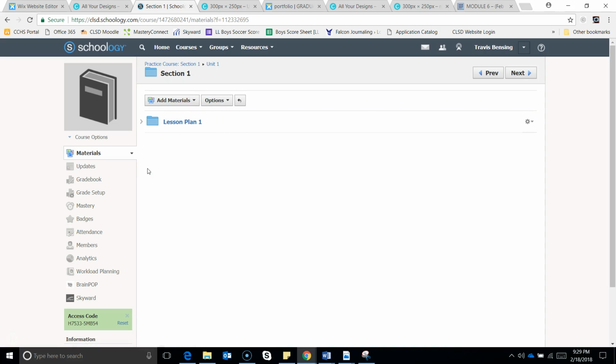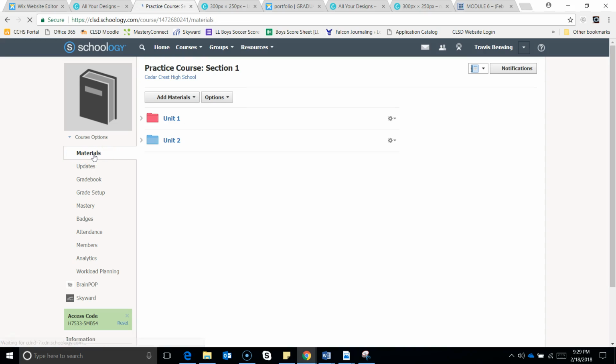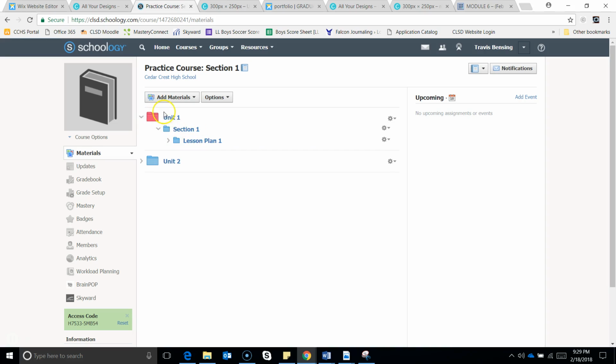To go back through the layers, it gives you the line of all the course sections that you're in. So I could go back to Unit 1, or all the way back to the course homepage. My other option is to just click Materials on the left side and it'll take me back. Right now, just by looking at this folder icon, I can click the drop-down arrow to see that I have Section 1 and then Lesson Plan 1. So hopefully this gives you an idea of what the folders can do.